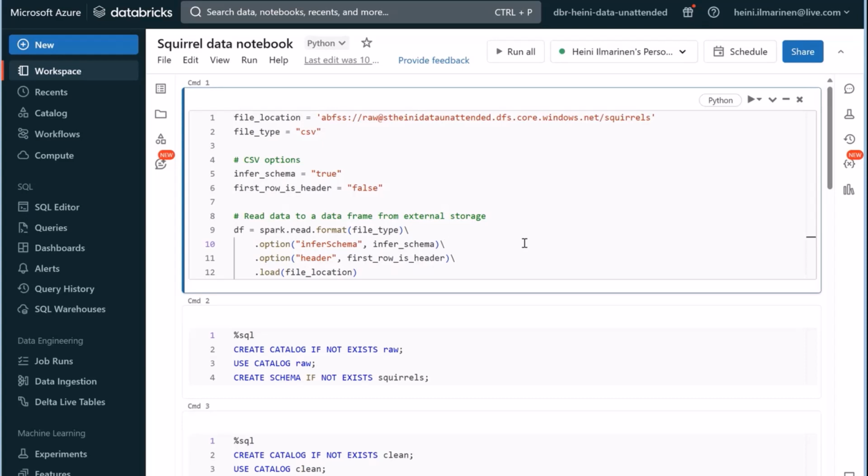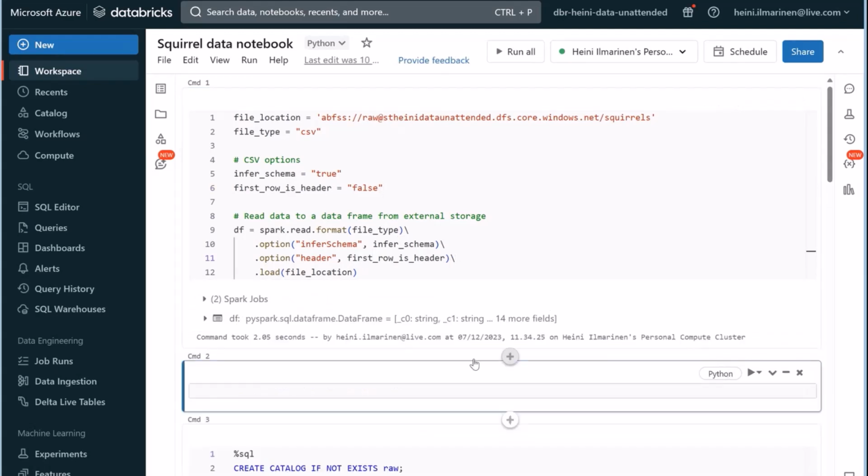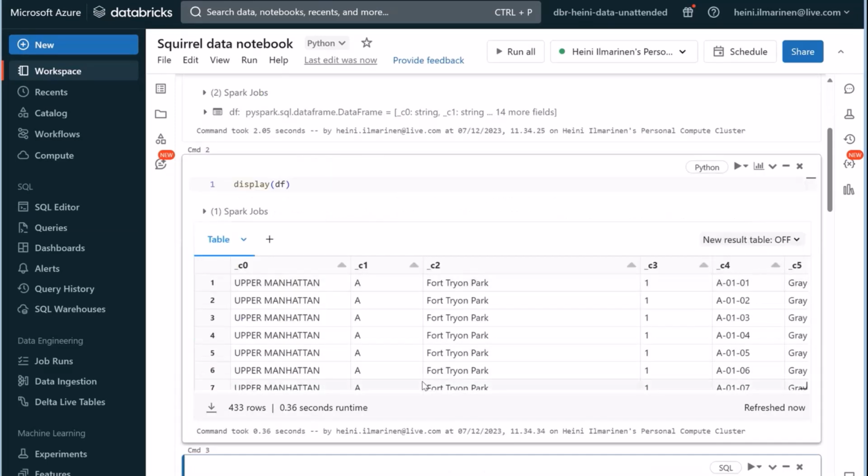So first of all, I might have had, for example, that data dumped in my data lake, and I just want to figure out, well, what kind of data is there? So I can specify my file location and file type, and then I can read that file into a data frame. And if I want to check what is actually in that data frame, I can add a display command and check, okay, lovely.